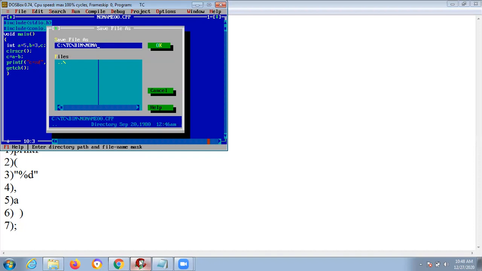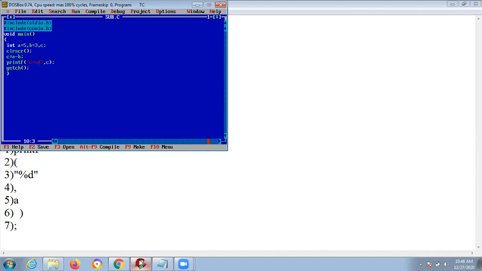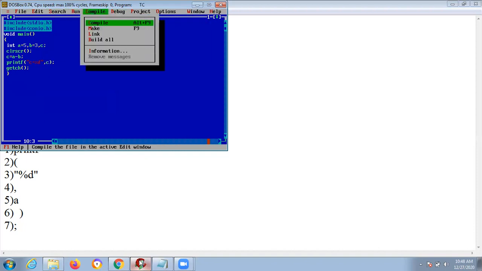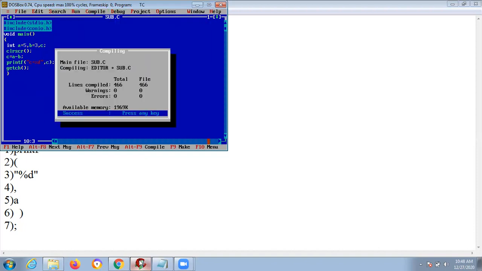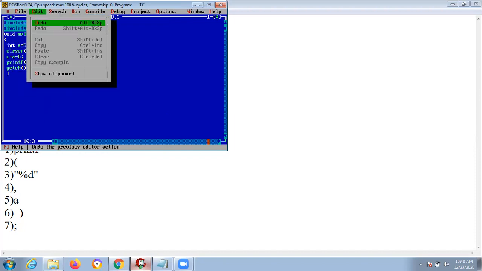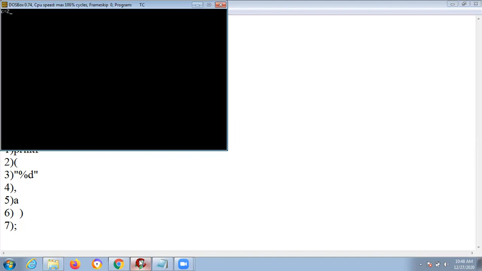Press backspace up to bin slash and give any file name. Give the file name as sub.c, a meaningful one. Okay, sub.c. Now compile it. So, 0 errors, 0 warnings. Now run this program.